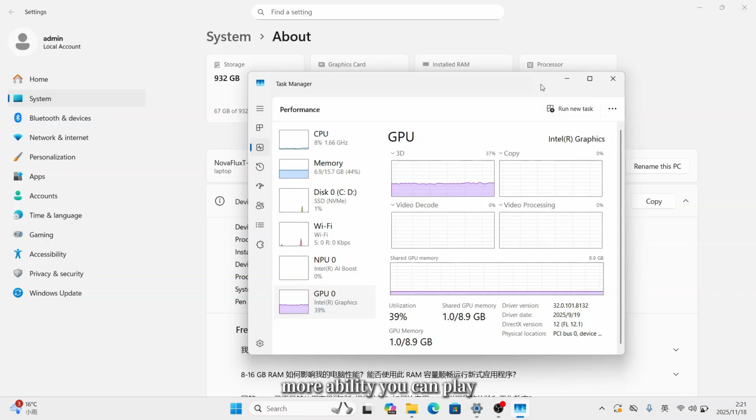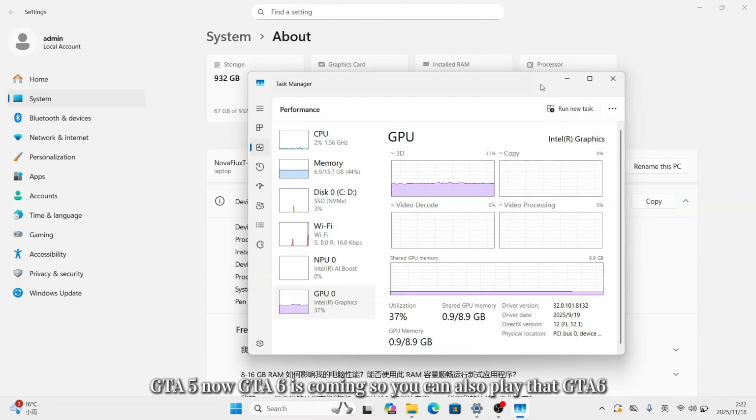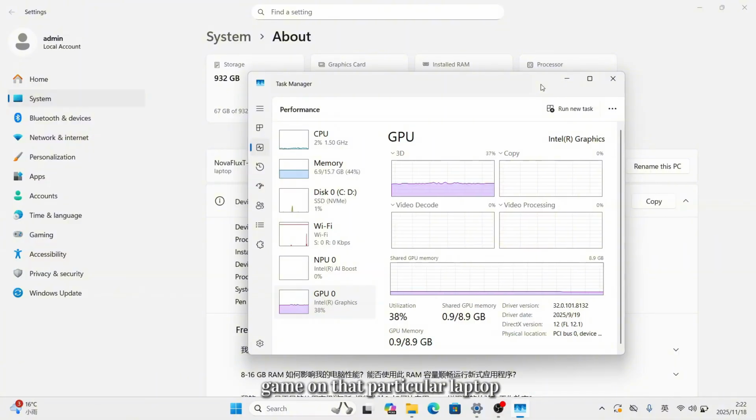These laptops have more ability. You can play high definition games like Valorant, like CSGO, and other very huge and high graphic games. You can even play GTA 5. Now GTA 6 is coming, so you can also use GTA 6 on that particular laptop.